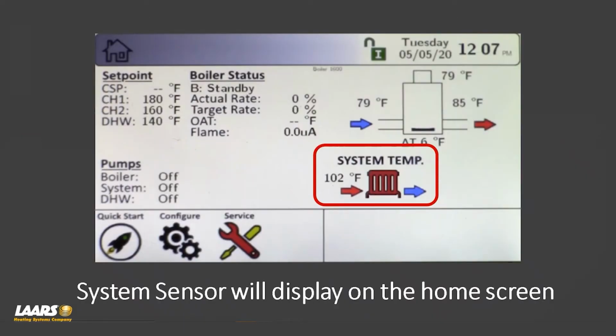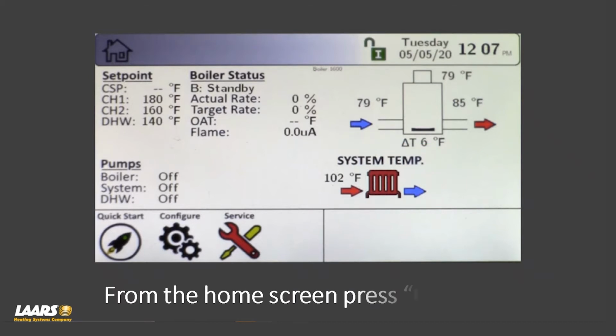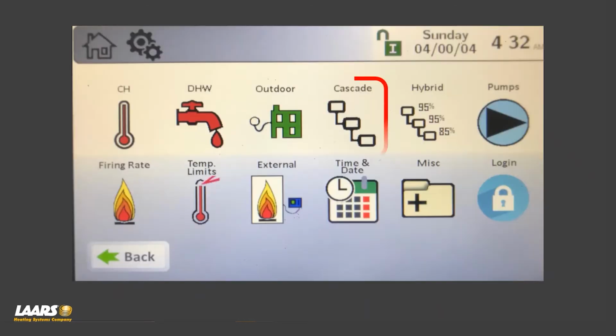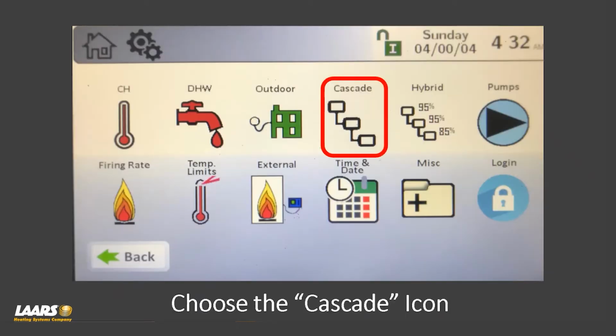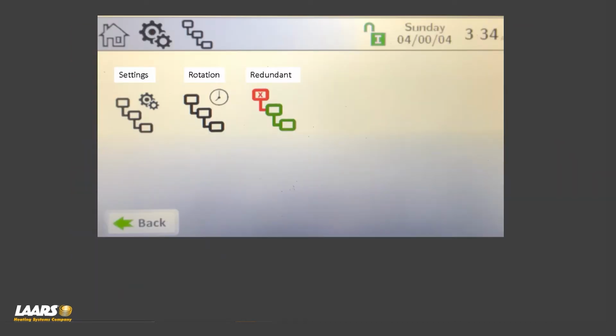Anytime you land the system sensor on that lead boiler, on the home screen, you will see the system sensor icon. And here in this example, we're showing a 102-degree temperature at that system sensor. So from the home screen, press Configuration. And here, choose your Cascade option. Click on the Cascade icon, and this menu will come up with 3 more options. We'll start with Settings.